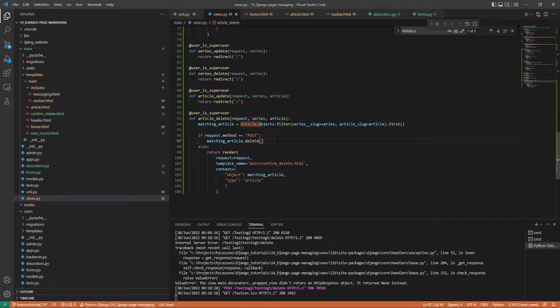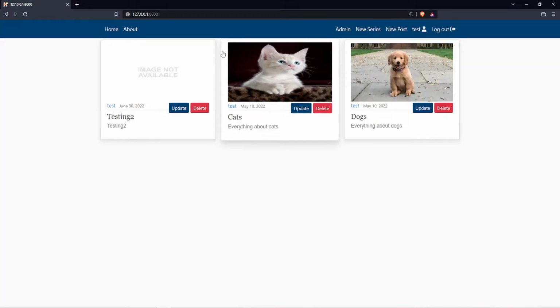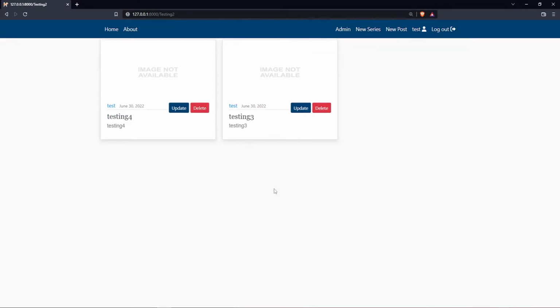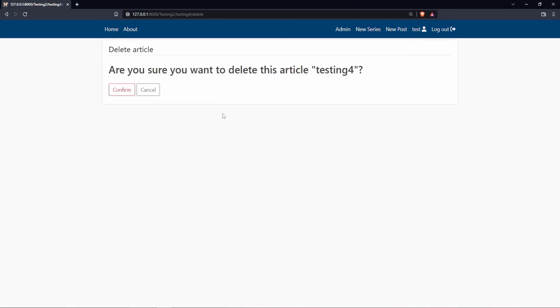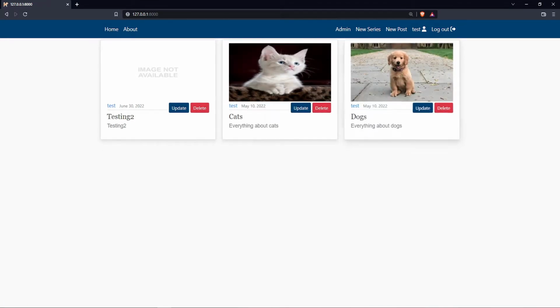We are missing redirect. That's right. So after deletion, we need to redirect a user somewhere. That's why we're receiving this kind of error. And if I go inside, we don't have this testing file. So let's repeat this and try to remove testing 4. Confirm. And right now it works just fine when we added the correct redirection. That's cool. So for now, we are able to delete this article.